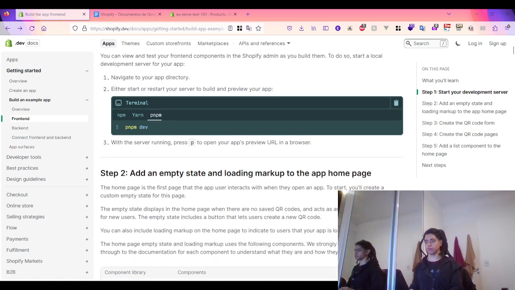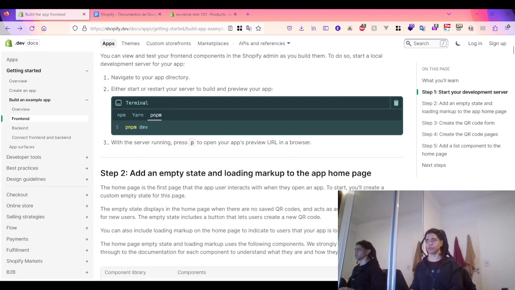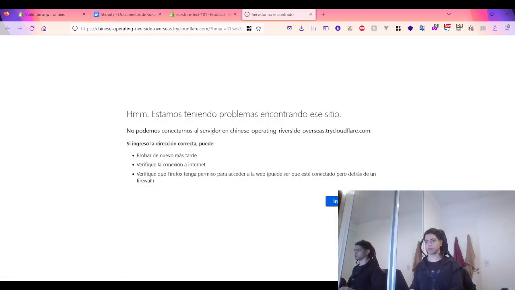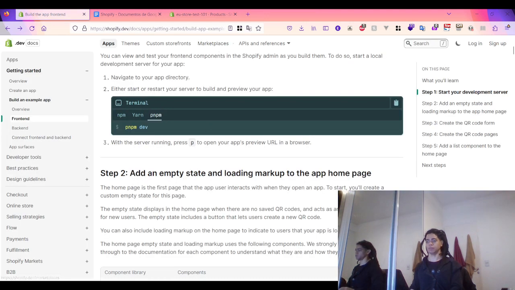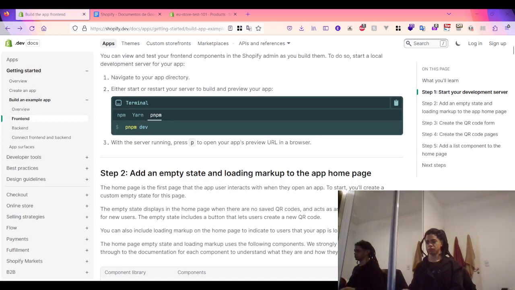If I press P, a preview URL should appear. In this case it's not working. Interesting. What about if I hit P again? Okay, no problem. Well, let's rerun that command.